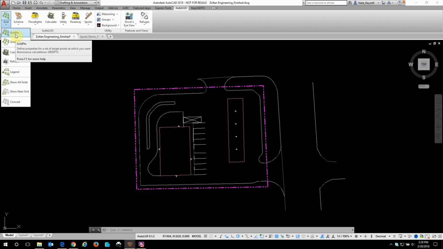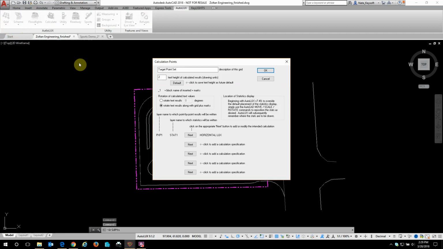Grid points is the first tool we'll use to define what we want our target point set to measure. We can name this whatever we want to. For now, we'll just call it target point set, but we can have a virtually unlimited number of target point sets within a drawing. By default, a target point set will calculate horizontal LUX.